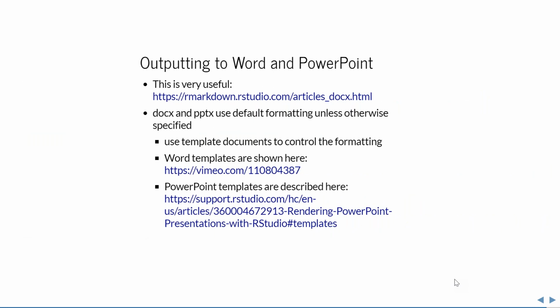I mentioned Word and PowerPoint. So Word and PowerPoint are picky in how they're set up, and I would really encourage you to read that document on how to live with PowerPoint. It's a very useful article. The way it works is that docx and pptx use default formatting unless you specify otherwise.